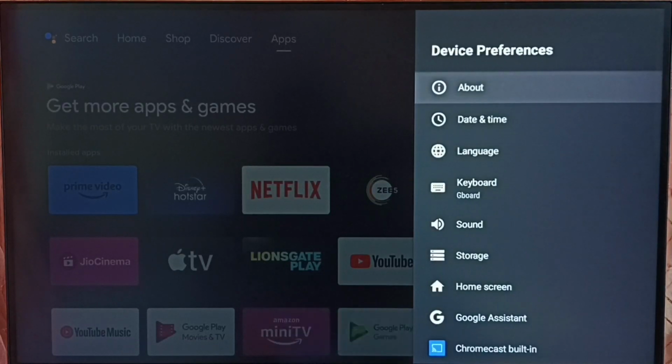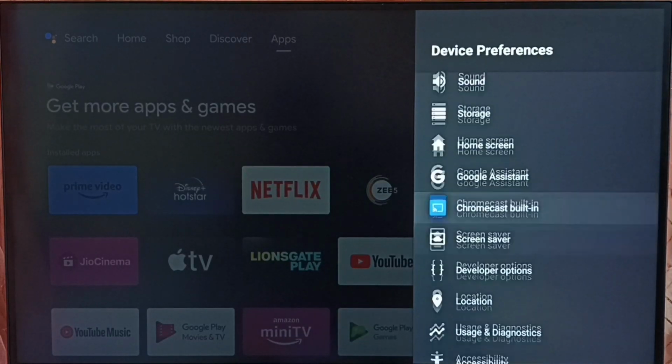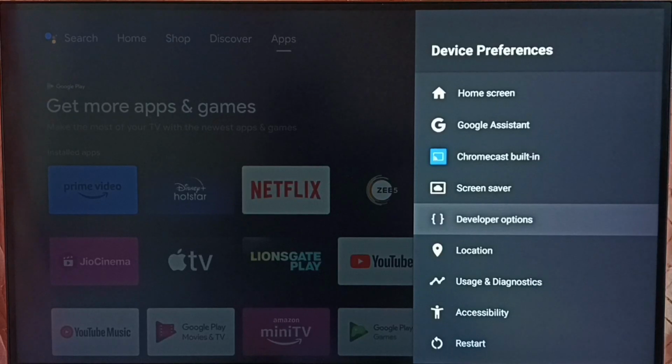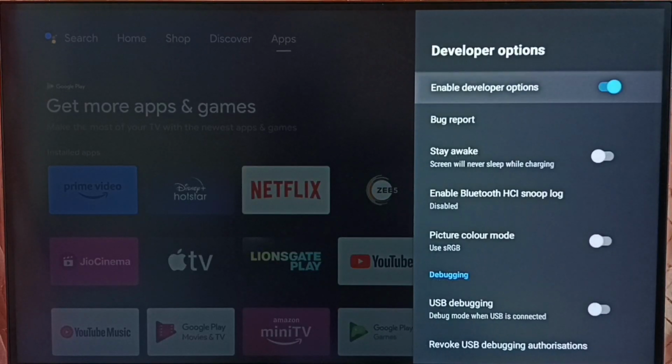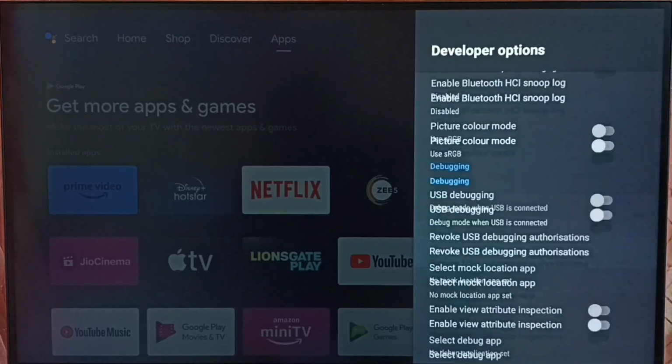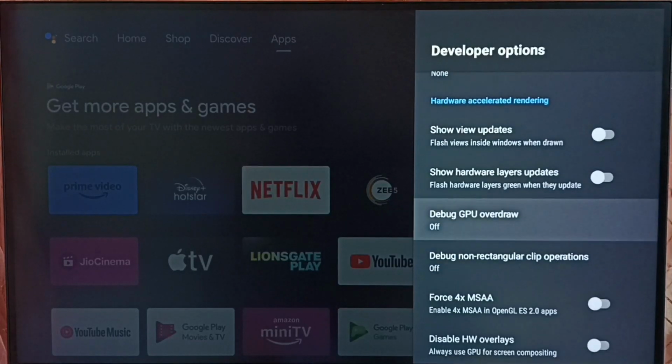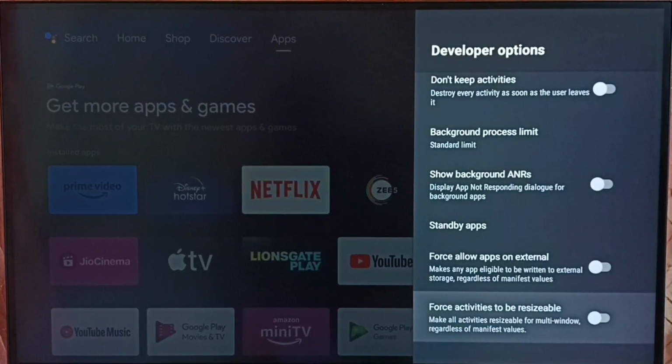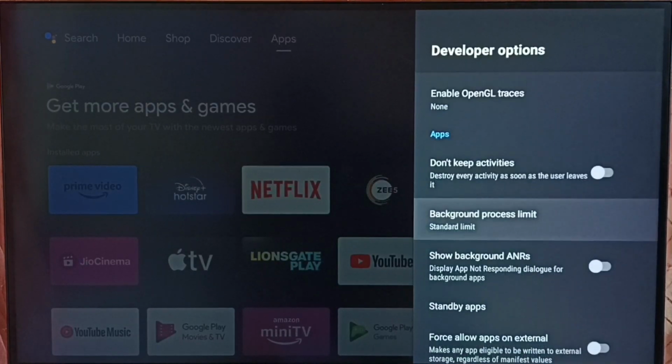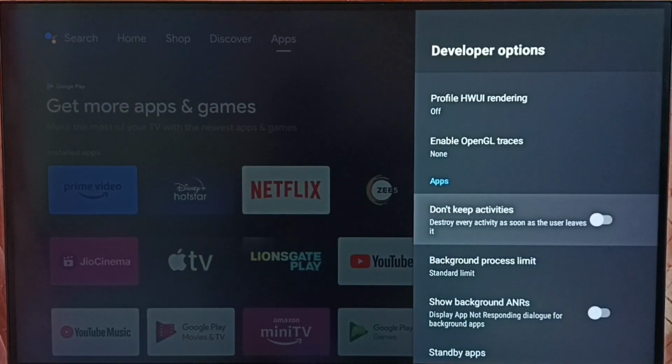Go back. Now under device preferences, we can find a new option called developer options. Select it. These are the list of developer options. From this list, if you go down, we can find the don't keep activities option. See, by default, this would be disabled. If you want to enable, we can enable like this. If you want to disable, we can disable it.